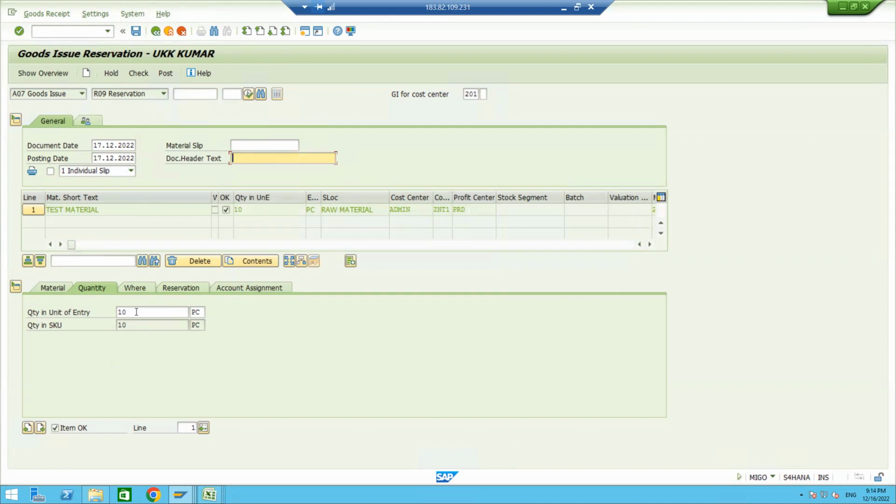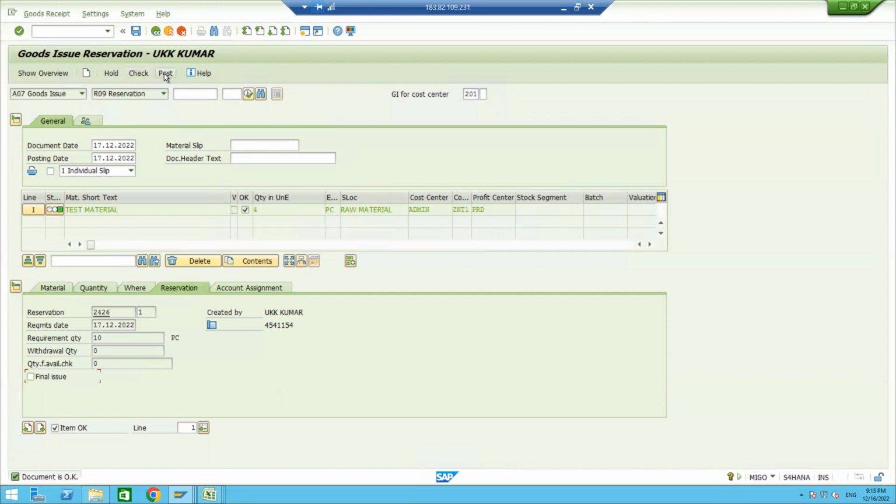Click on item. Now suppose as of now you only issue 4 pieces. So you can change it also. You can find your reservation number, that against which reservation number you are issuing the material. So you can also change the quantity. You can find out the reservation number and cross check. When it is required, you can check that also. Now click on the check icon. So the document is okay. And now post it.